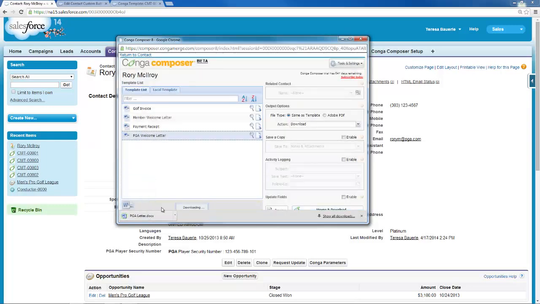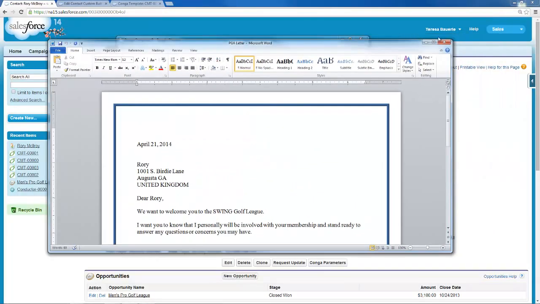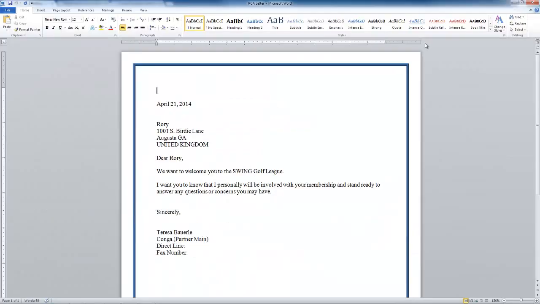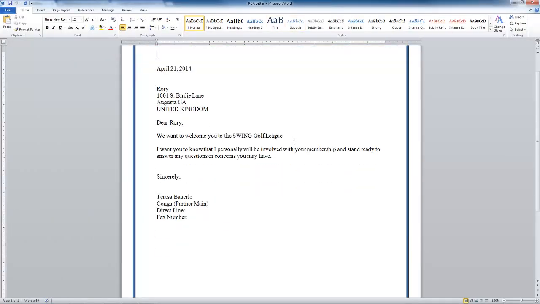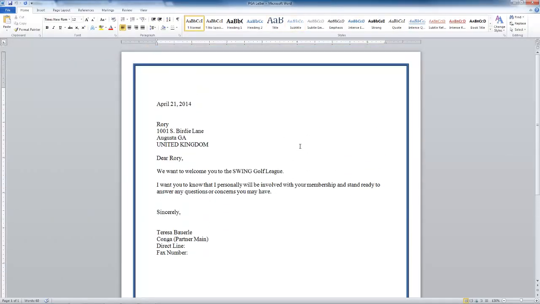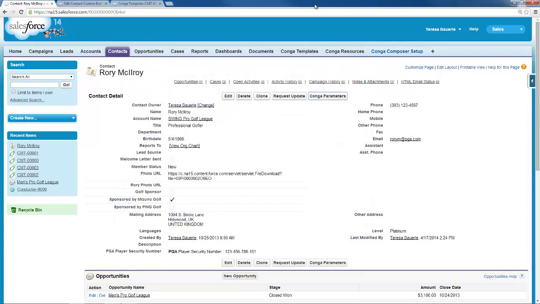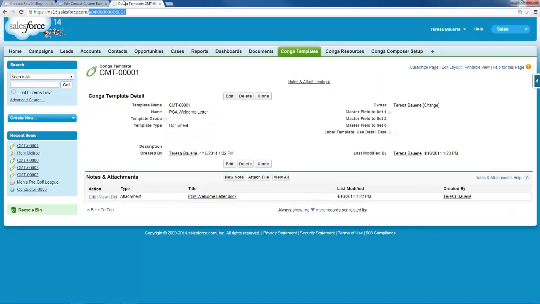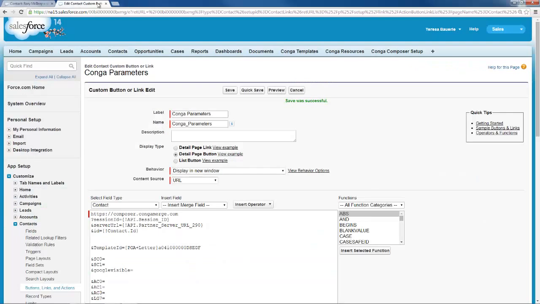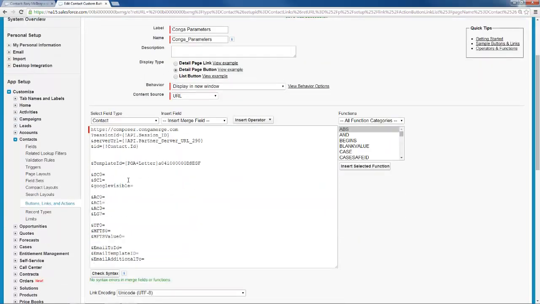So here's our letter right here. We'll open it up. And there you have it. It's our PGA letter we specified Conga to grab when generating the document. Great. Let's head back to our button and further explore some more parameters. I'm going to close this window, and we'll go back to our button here.